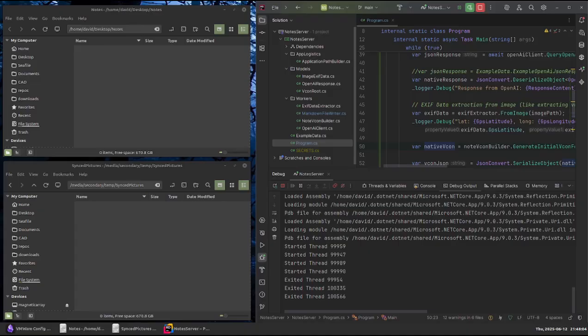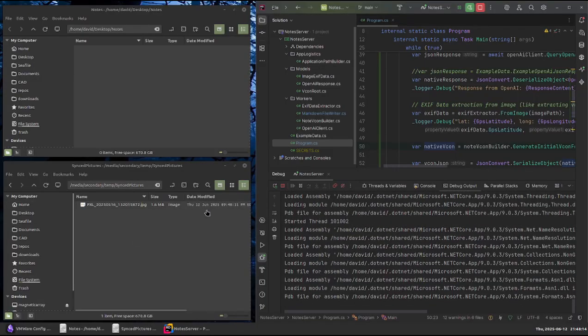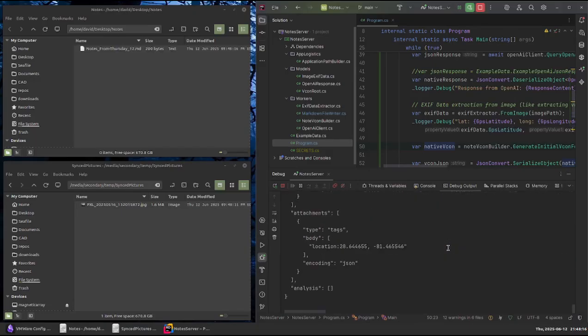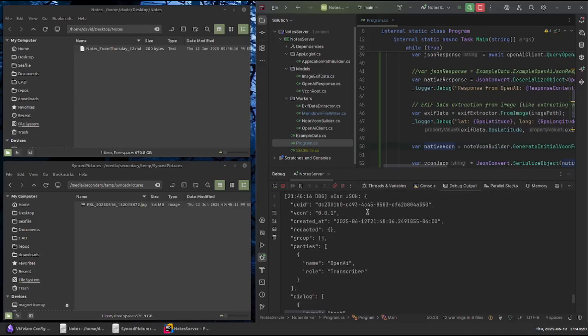So we're going to go ahead and simulate uploading a picture. As soon as I take a picture with my phone, it would sync. It would show up in this folder here. And you can see that the server detects that and prompts OpenAI to transcribe any relevant text. You can see that our server then immediately puts that into a vCon.